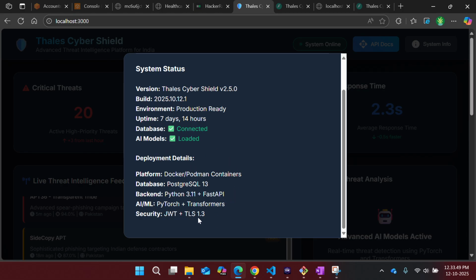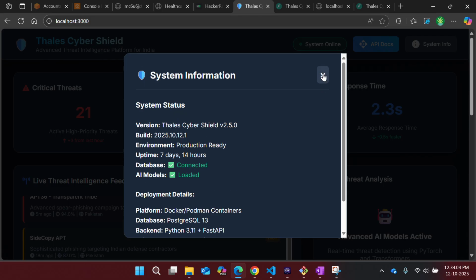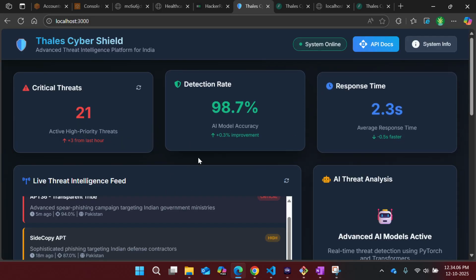It's already mentioned. We built it using Python and FastAPI for the backend, and we use PyTorch and transformers for the ML model. For security we use JWT tokens and TLS 1.3. So this is the system information.